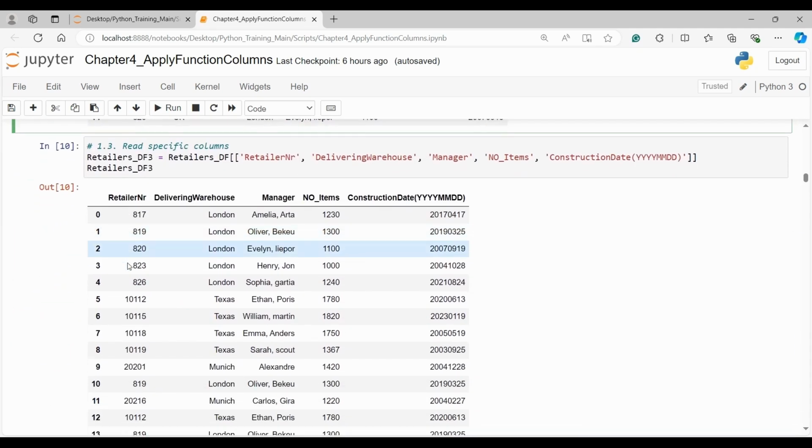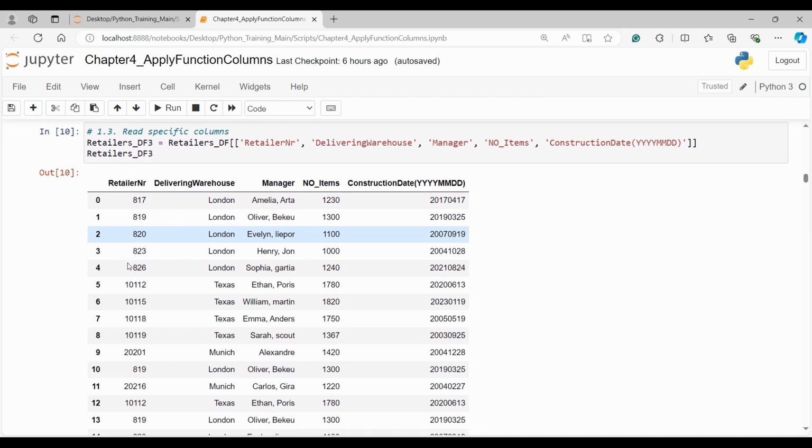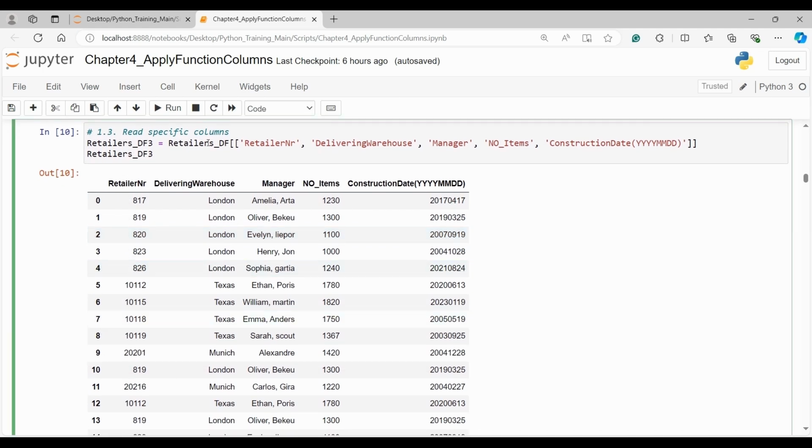In this example, I want to show how to read specific columns in a data frame. Again, let's consider the retailers data frame. In this data frame, I want to read only columns retailer number, delivering warehouse, manager, number of items, and construction date. So it's the way to read specific columns from a data frame. Just write the name of the data frame, open 2 brackets, list the columns that you want to read, and then close 2 brackets.